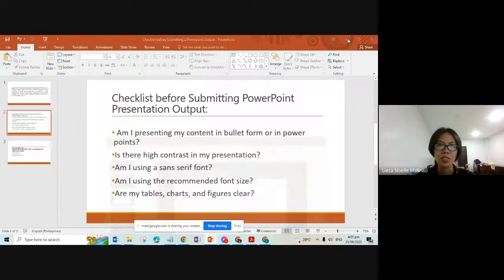on how to present a scientific article on PowerPoint, be guided by these reminders. So check your work against this checklist. Use this checklist to evaluate your own work. So the first bullet point here: am I presenting my content in bullet form on my PowerPoint?